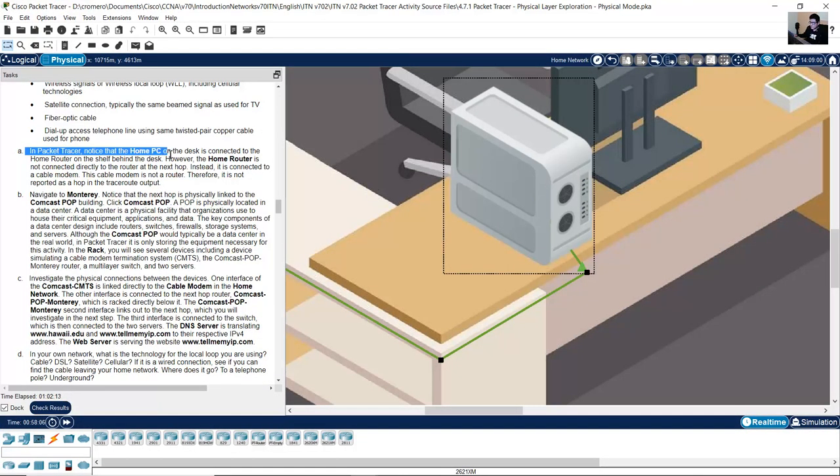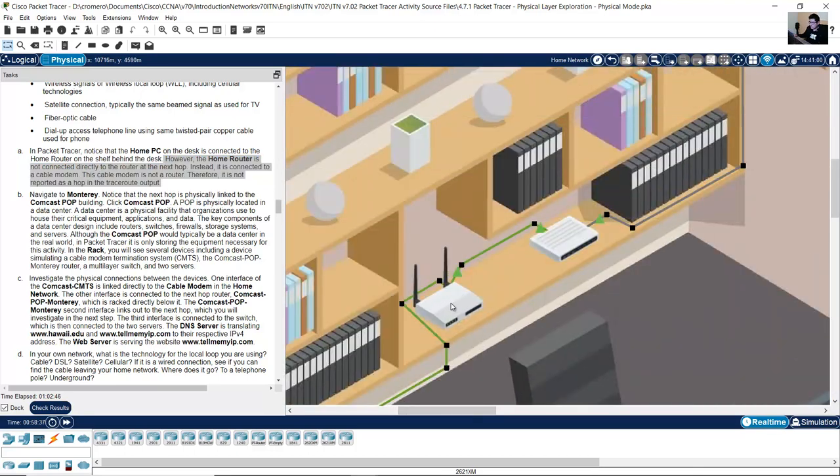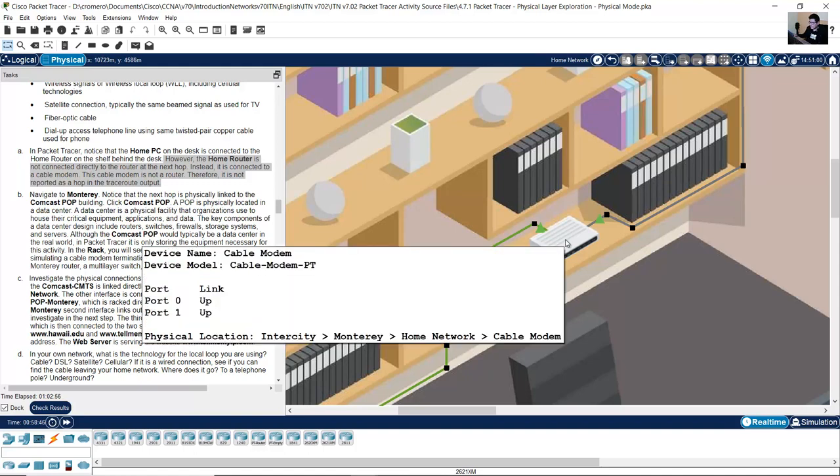In Packet Tracer, notice that the home PC on the desk is connected to the home router on the shelf behind the desk. However, the home router is not connected directly to the router at the NAT hub. Instead, it is connected to a cable modem. This cable modem is not a router. Therefore, it is not reported as a hop in the traceroute. Look at this, this is the home router, and the home router is not connected directly to the point of presence. It's connected to the cable modem. But the cable modem is not considered a hop.